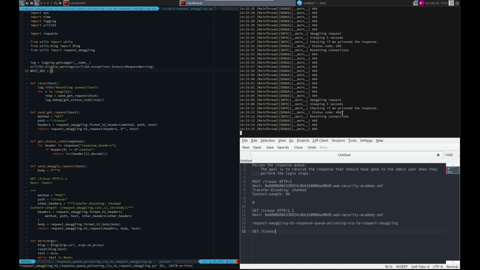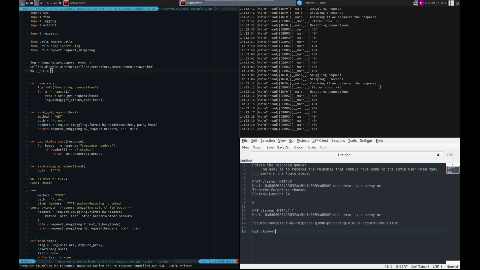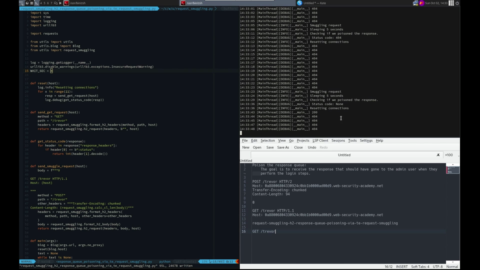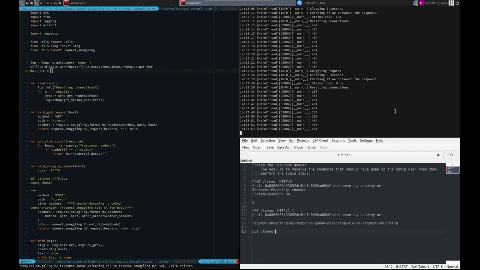Got a 404 that time. We got 200s other times. Come on. None. Interesting. We must have had a socket timeout or something there. Look at that, 200s in the middle.